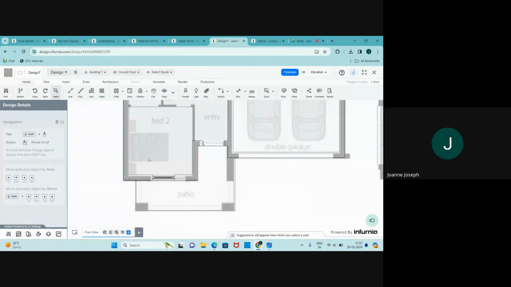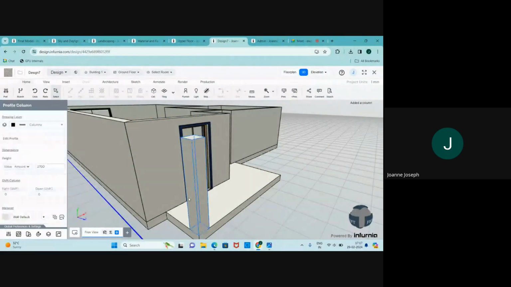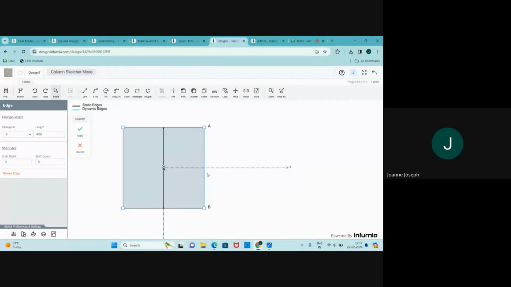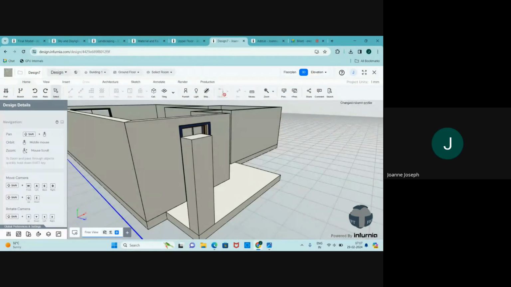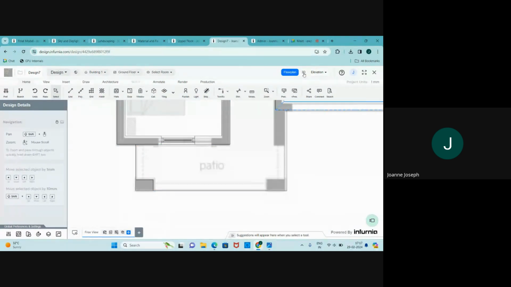And then, of course, we can place columns as well. So we select this, we click on columns, and then you can place a column here as well. And to change this column dimension, you can simply select this column, click on edit profile, and then you can shift this edge. When you select apply, then you can go to floor plan, and you can see that this column is now taking the shape of the column in the reference.